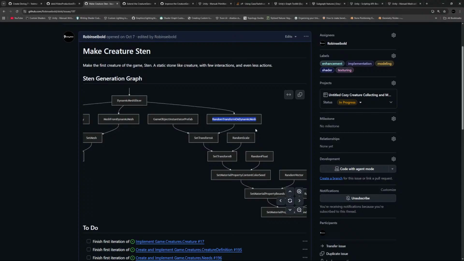Okay, I'm pretty sure I want my random node to be able to take a dynamic mesh as input.